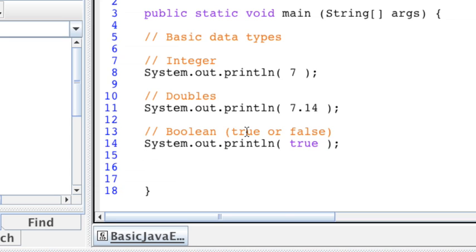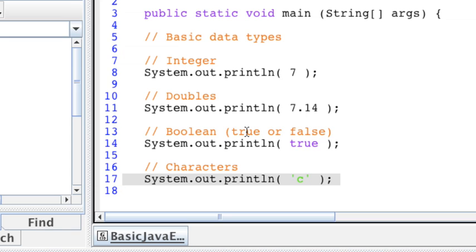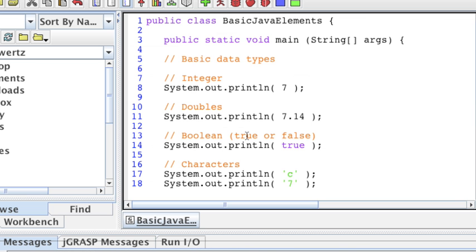And then finally, we've got 2 others. We've got characters. And characters are going to be any single character between single quotes. So there's the character C, and I'll copy and paste a few more. And here's the character 1. There's a difference. Actually, let's use 7. Notice a difference. We'll back out here a little bit.